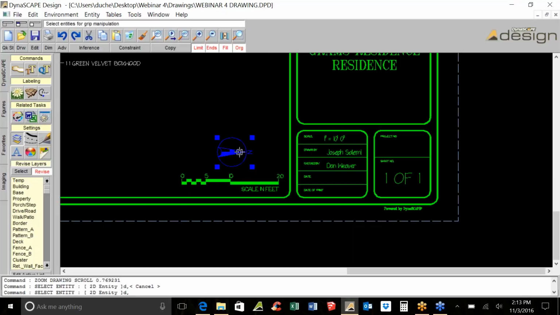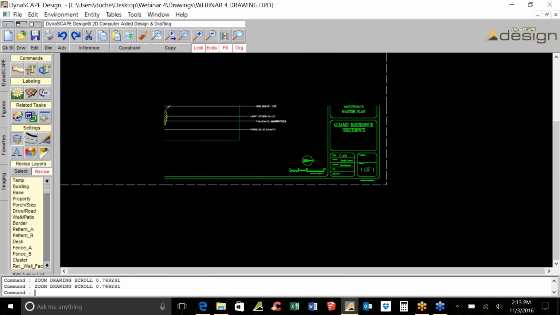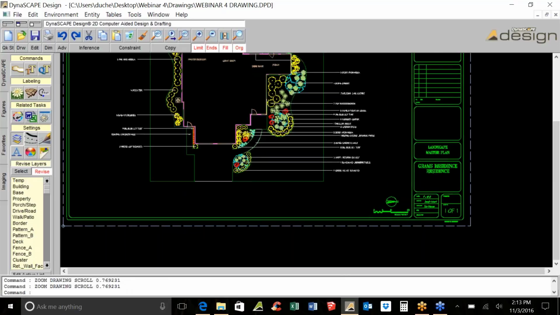So the graphics and selection of figures, this is really where DynaSCAPE software, in my opinion, is the best software on the market when it comes to graphics, line weights, selection of figures. It comes right out of the quote-unquote box. I don't know if you even send a box anymore. Maybe you do with the big manual.